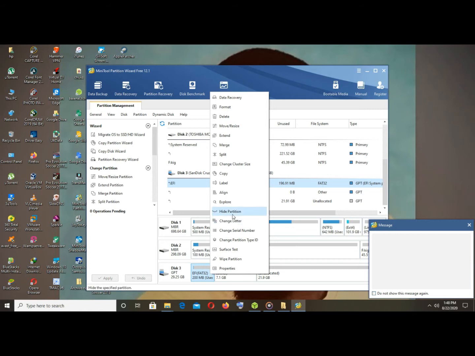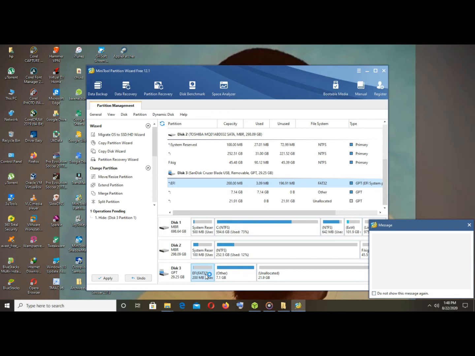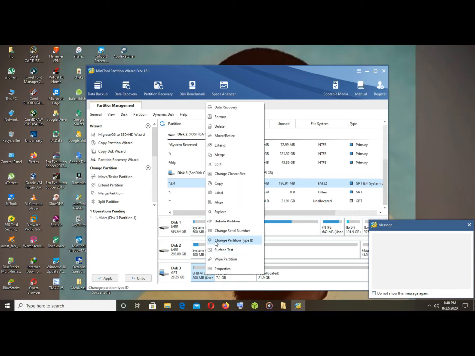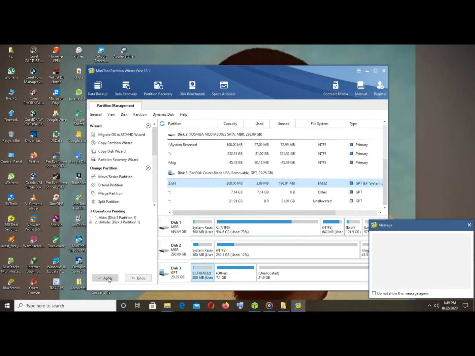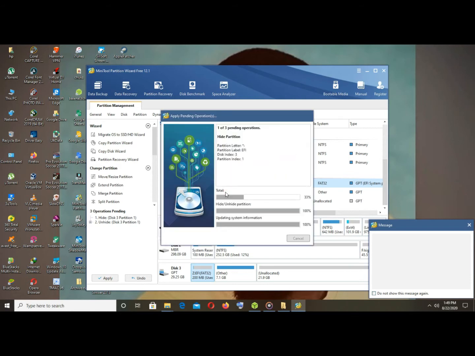You see where it says hide partition, or you click on it, then you click on it again and click on hide partition. Now you give it any volume, but for the sake of display, I'm going to give it volume Z. It can be any letter. Give it Z and click on OK. When you click on OK, just click on apply, guys. When you click on apply, wait for it to do it.